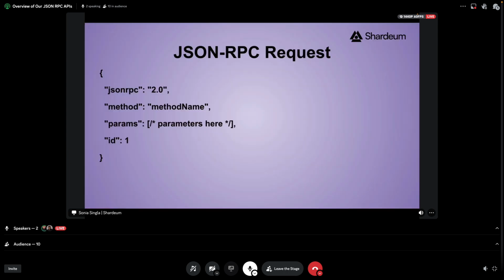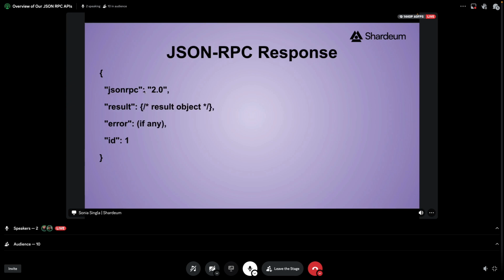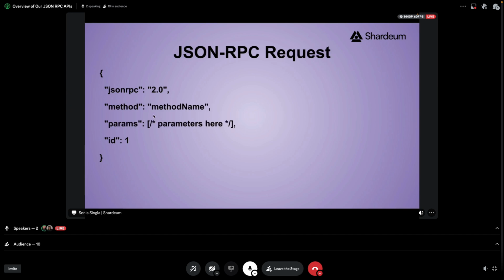Let's see one JSON RPC request. There are mainly four fields in an RPC request. One is jsonrpc. This field should be set to 2.0, specifying the JSON RPC version. Next we have method. It's a string that contains the name of the method to be invoked. For example, eth_getBalance, eth_sendRawTransaction, eth_getBlockTransactionCountByHash. There are so many methods.